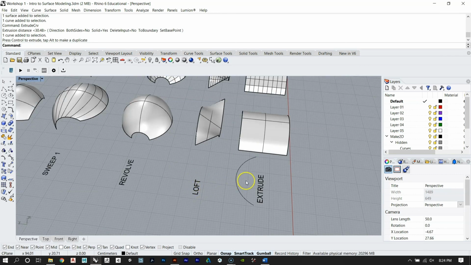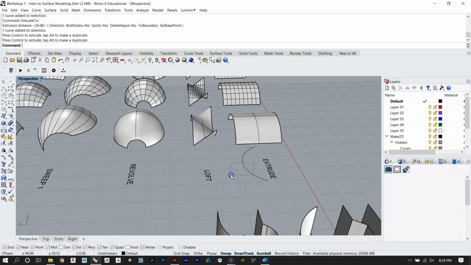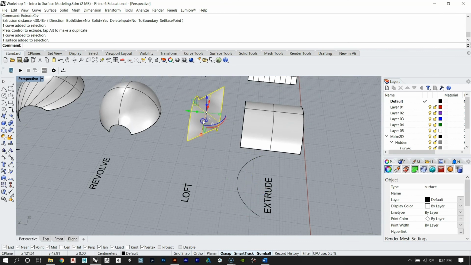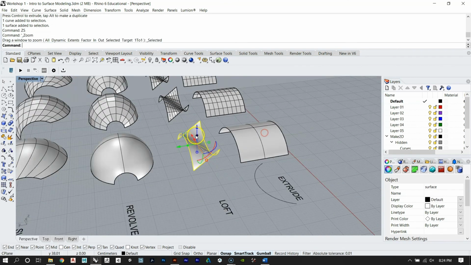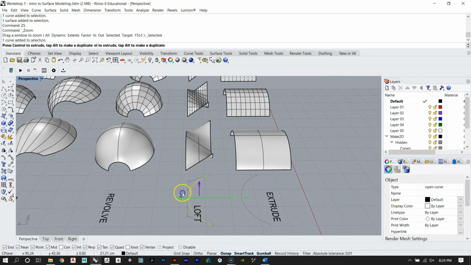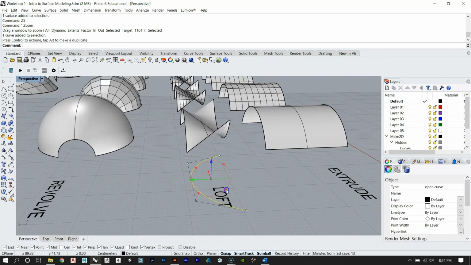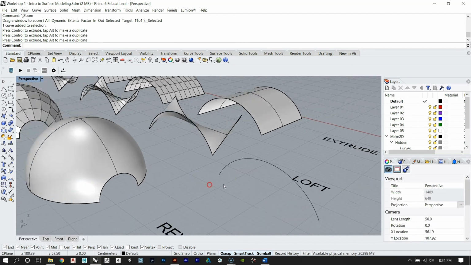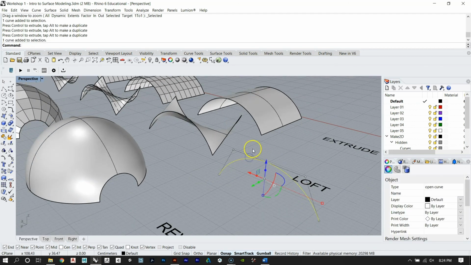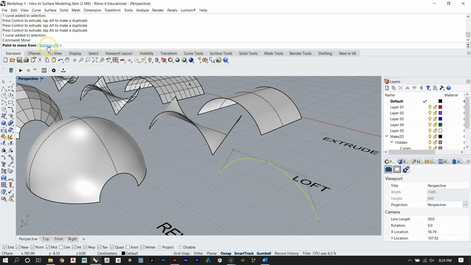The second one is called loft. So what I've done to create this kind of warped surface is I've taken this arc, I've sort of rotated it. So on one side the arc is facing this direction. I'm just going to move this up real quick.